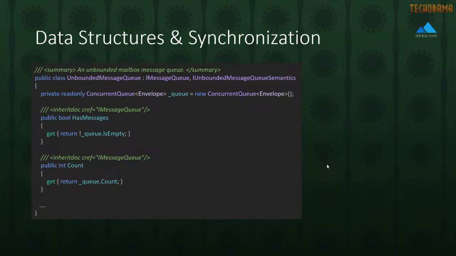Now, the next and the last thing we're going to focus in on is synchronization. This is the big dreaded area of shared memory concurrent programming that we try to avoid entirely by using Akka.NET actors. This is the message queue data structure that the Akka.NET mailbox uses internally. It's just a concurrent queue.